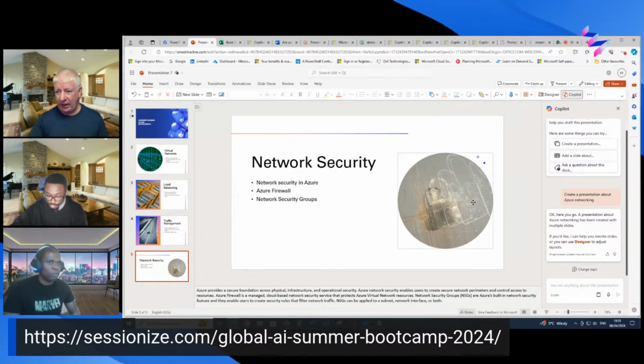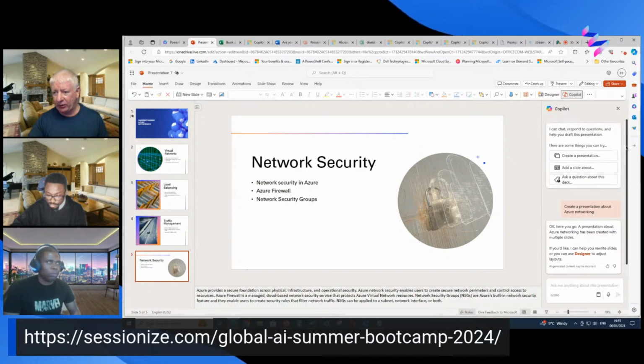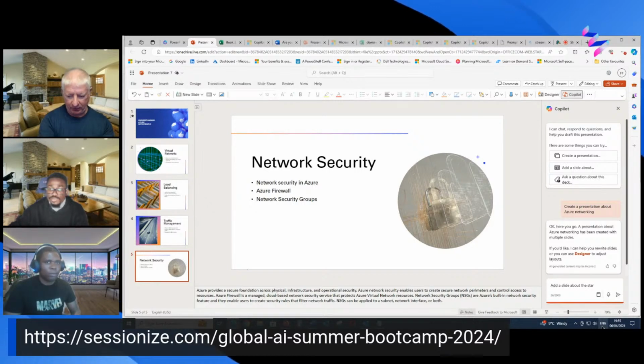As you were saying, Stephen, now we're going to ask it to add another slide about the new SKU. I think it's probably saying the standard SKU. Yes, standard, then SKU. That should be an N before the DARD. Standard SKU. Yeah.